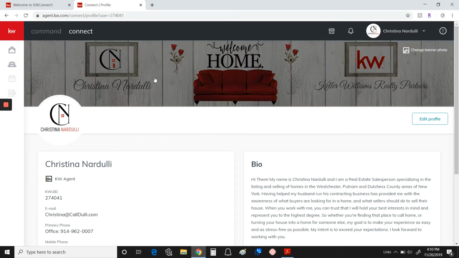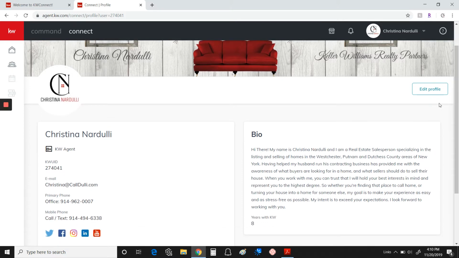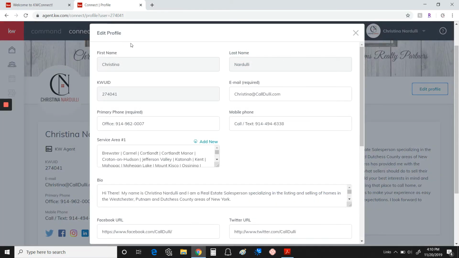If you wanted to change the banner, you probably have a cityscape here. I went into Canva and created my own banner. You just hover over the top, click on change banner photo, and you're able to change that. Your profile photo here, you can click on and change as well. The button here is to edit the profile.